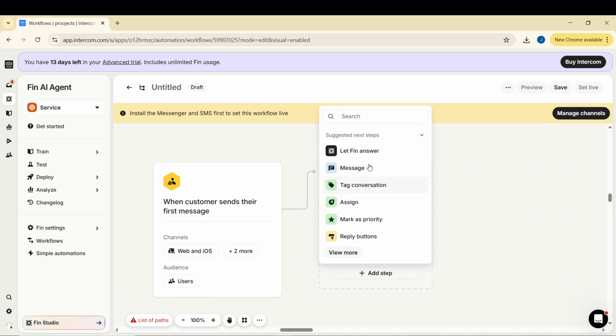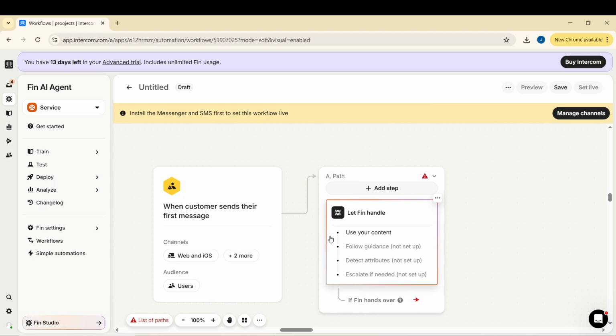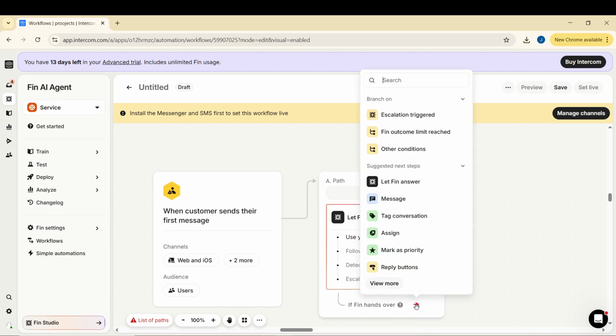Then type your question, or use the option to let Fin answer, and click Save. Keep your wording clear and specific, so customers know exactly what to provide. A short question with a clear goal helps reduce back and forth and improves the quality of the response you receive. Finally, click Set It Live.